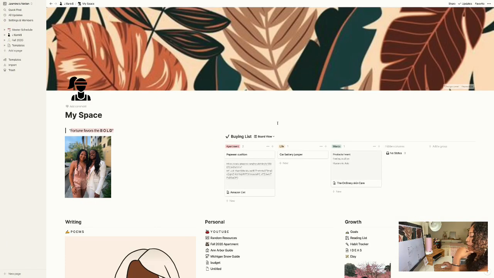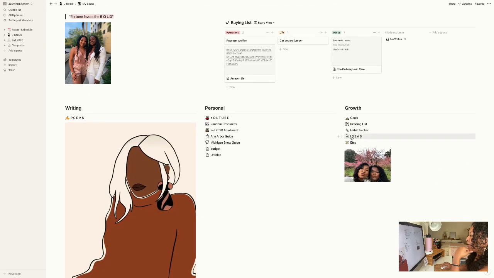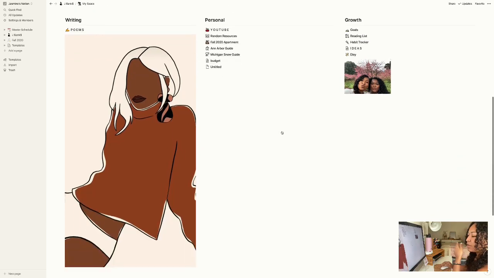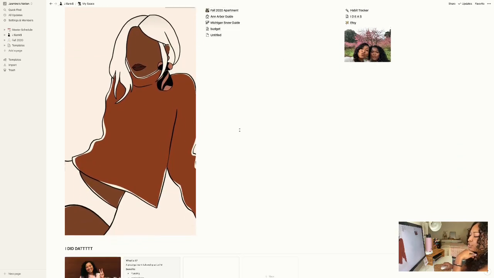And then I have my more growth things. I have ideas, my Etsy, goals, reading list, habit tracker, which I don't really use that much. Probably should. Another really pretty illustration I got from Pinterest.